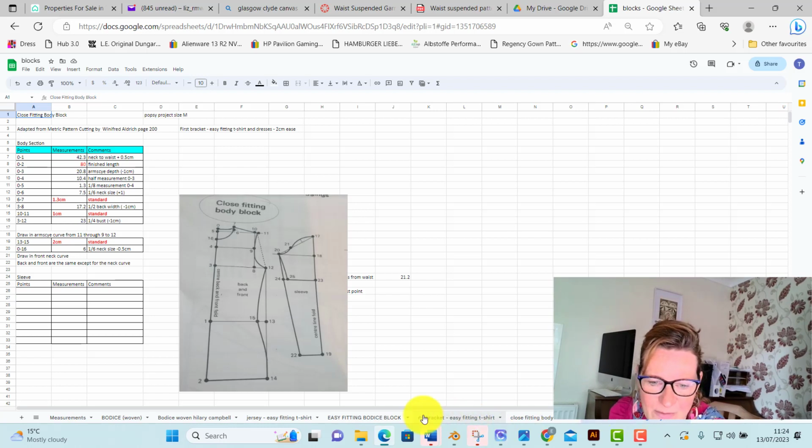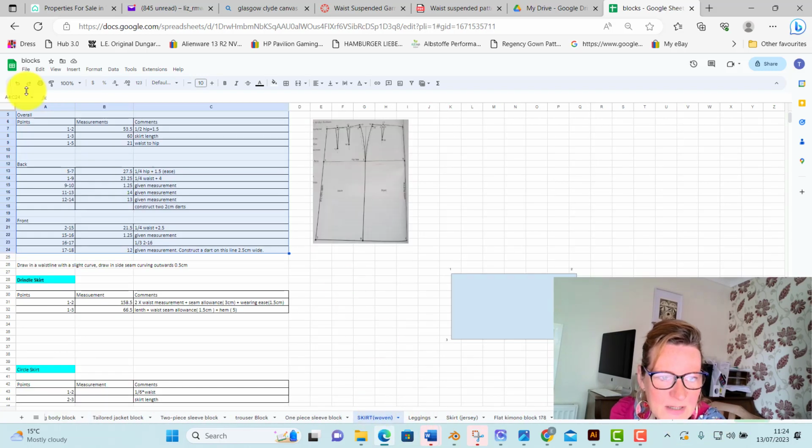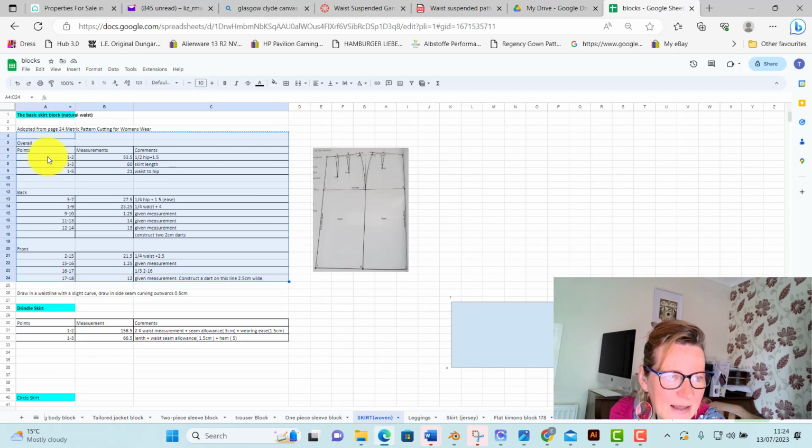I've already done my calculations, because in here, if I go along to skirt block, there we go, there's my skirt block. Then I have got all the points that we're going to draw on Illustrator, then all my measurements, which have been brought in from my measurement table. Alternatively, you could just drop in your answers. And then here's just any comments.